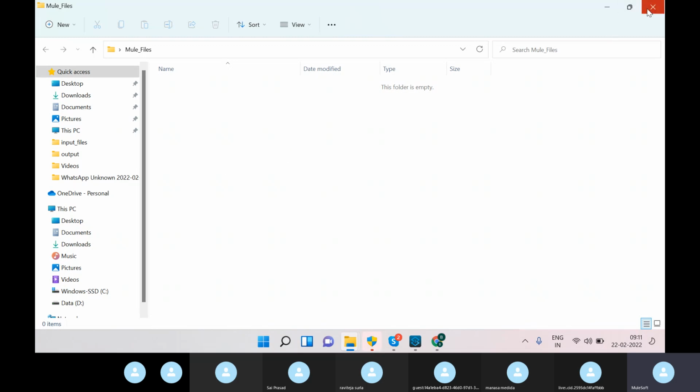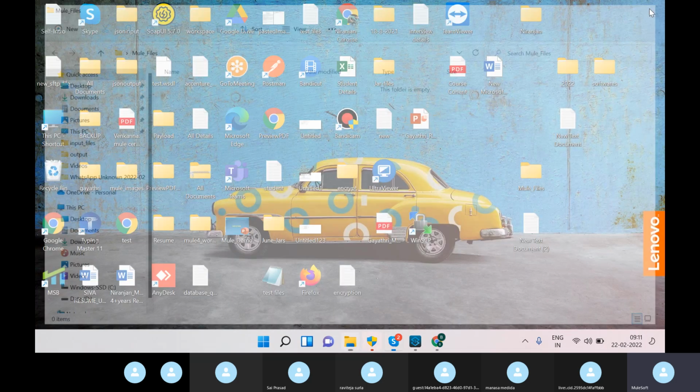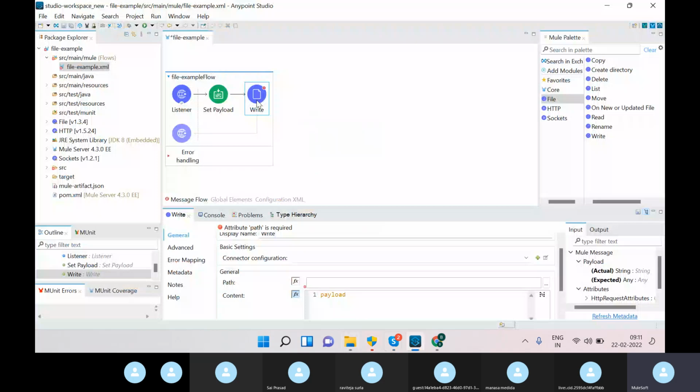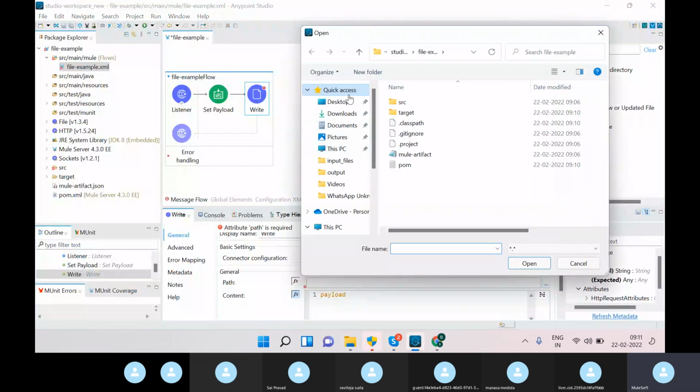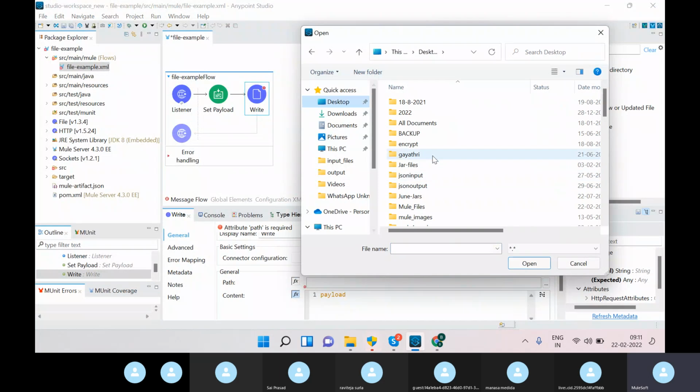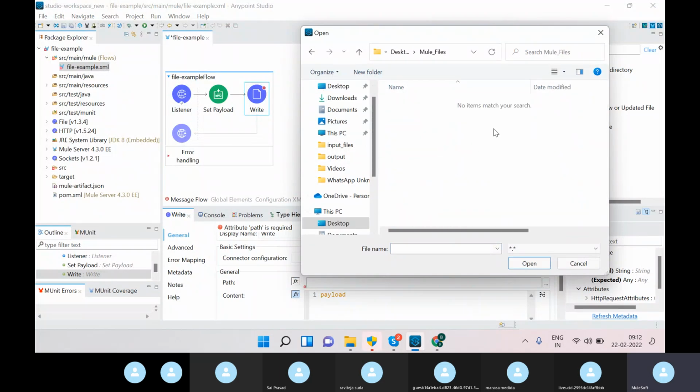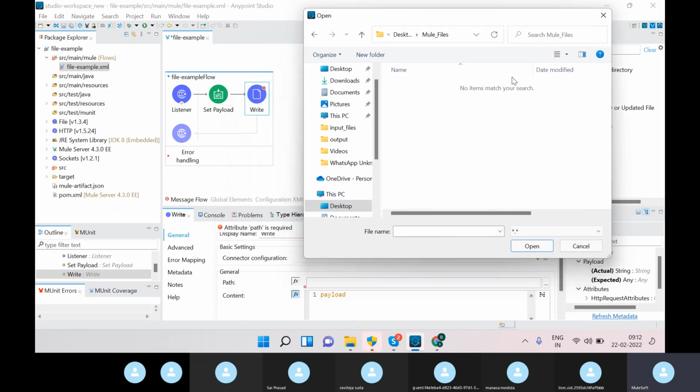So there are no files, right? As of now, there are no files. So let's go to this and browse that folder. Where is my folder? On desktop, I have the mule underscore files folder. I'll open this folder. Here I want to create the file. Whatever file name you want to give, you can give that file name here.